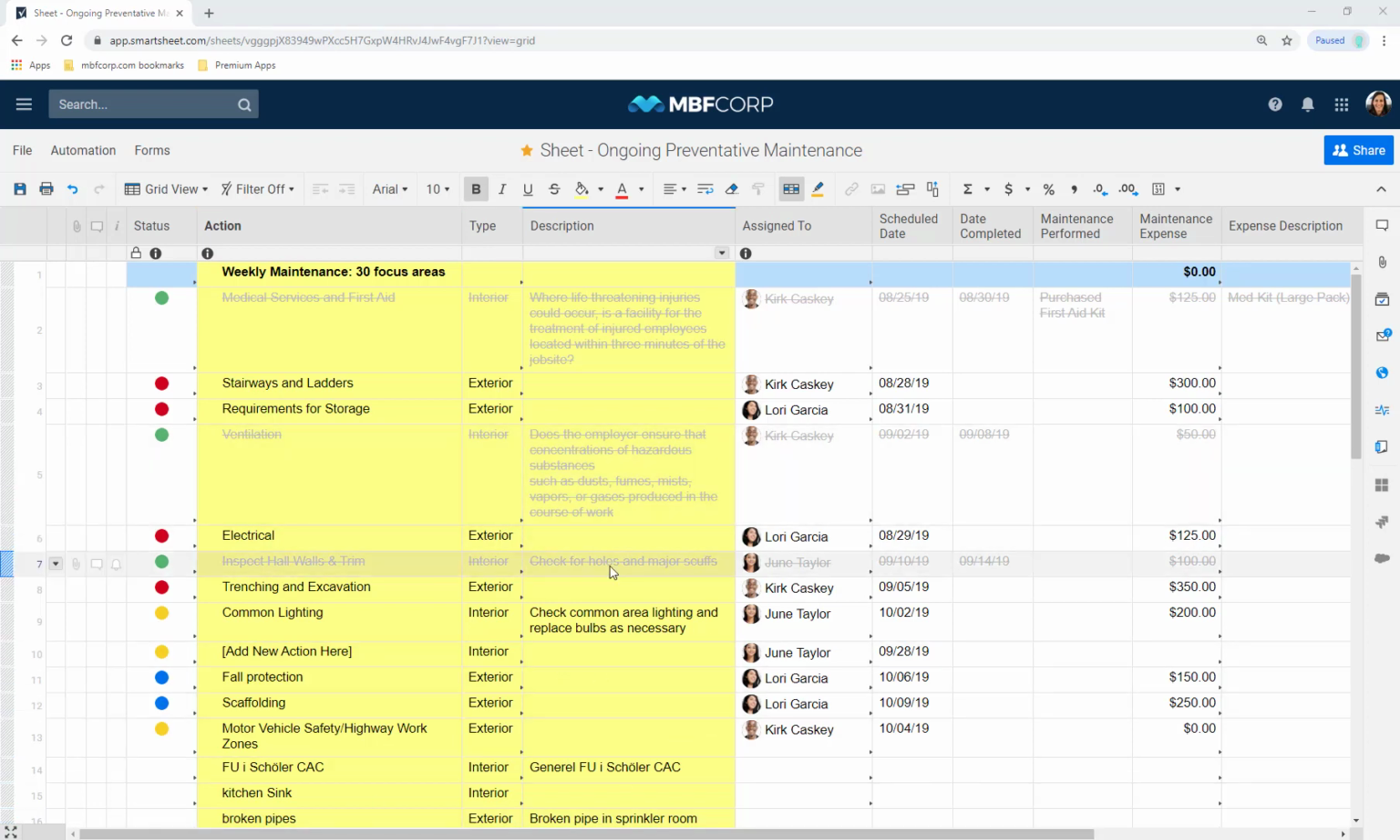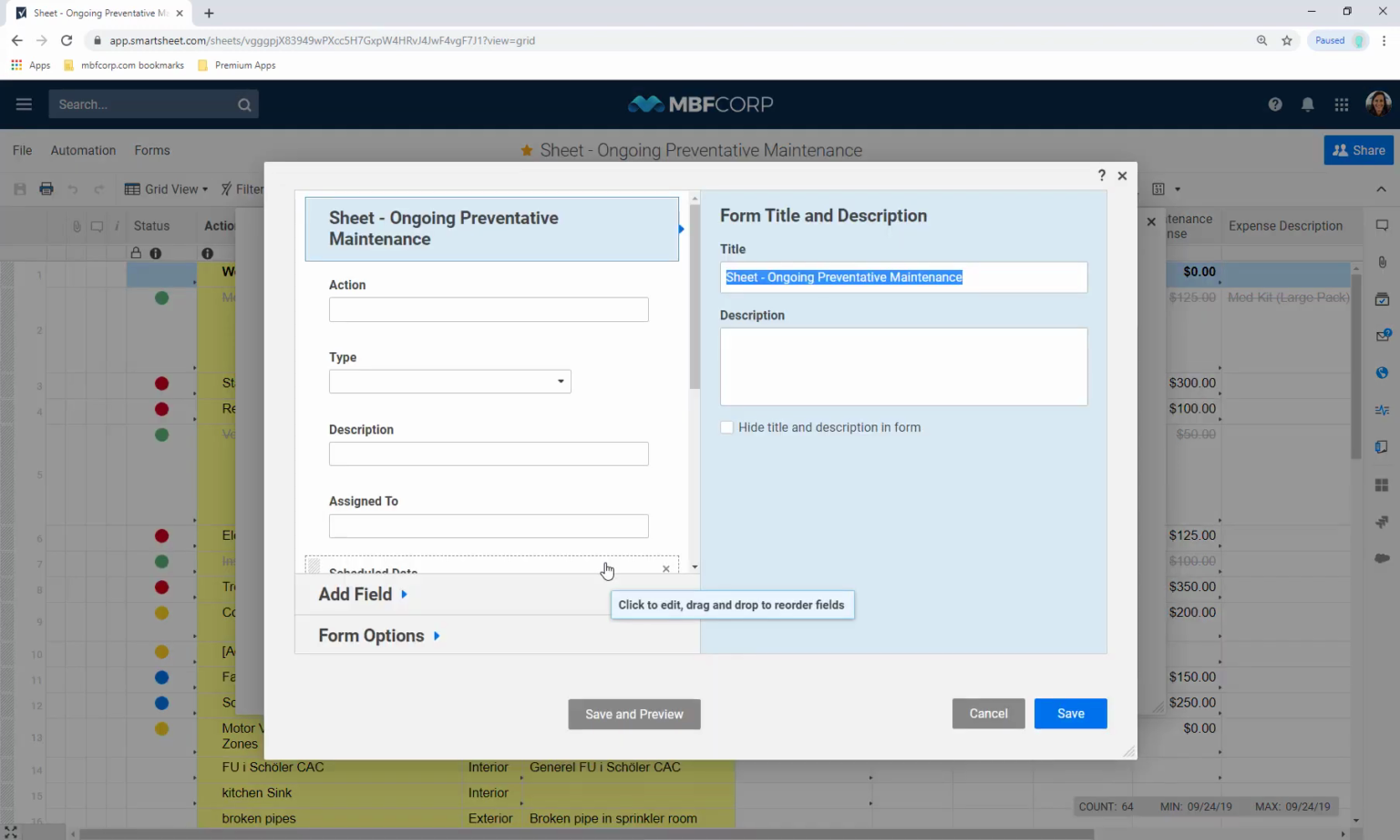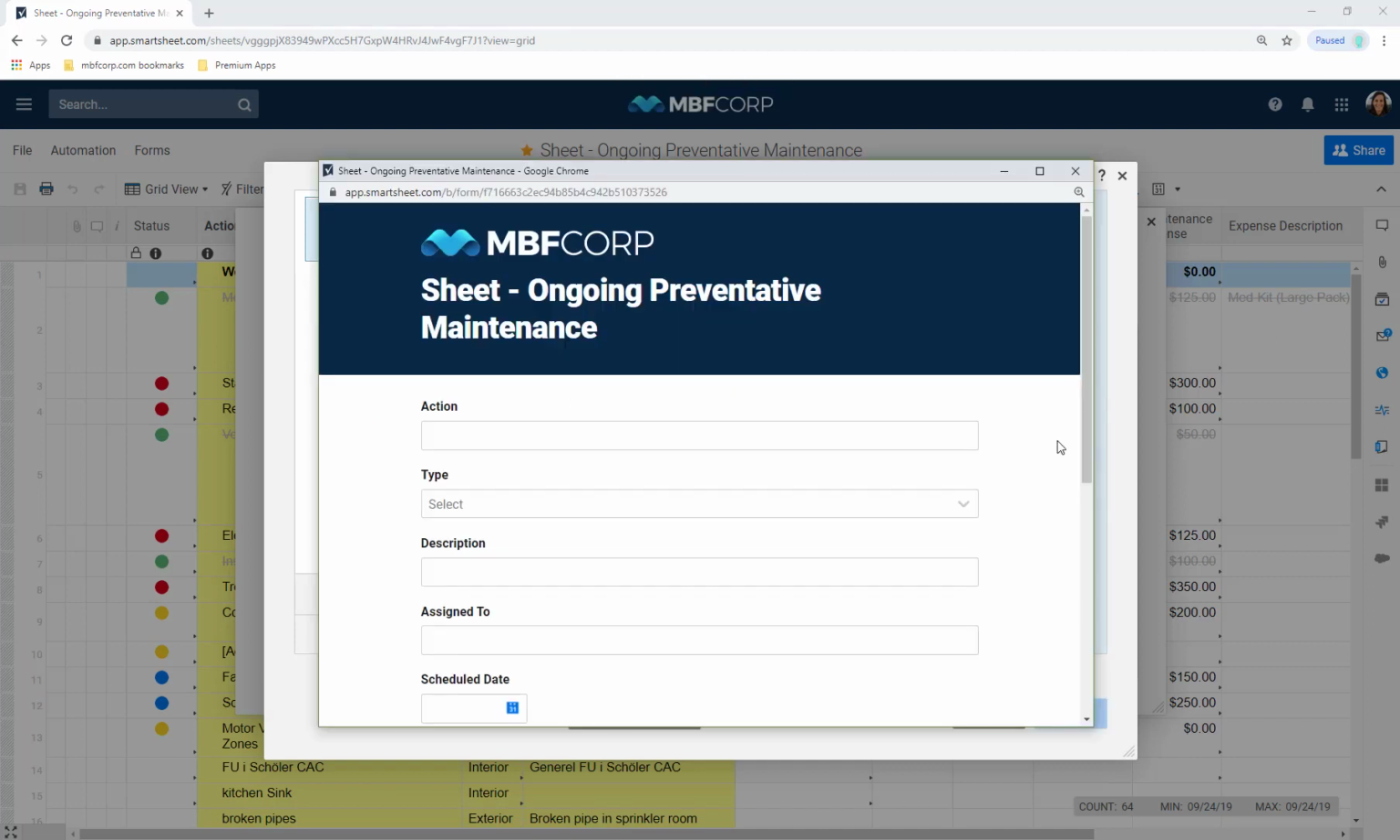Now that I've set up my sheet and have the structure to capture all of the information I need, let's start building my form. I can go up to Forms at the top here, and you'll see that I already have a form created, but let's start from scratch instead. As a starting point, Smartsheet translates every column in my sheet into a form question. You can see all of the columns in my sheet as I scroll up and down. If this is all I need for my form, I can just click Save and Preview. And you'll see I have a complete functioning form.